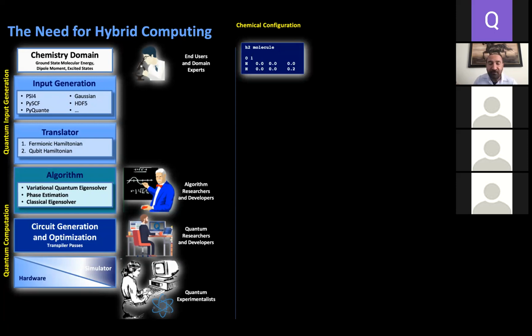So here we have a configuration of the molecule using one of these classical computational chemistry software packages that you see here. There are many more: Psi4, PySCF, PyQuante, Gaussian, and so on. So you see, this is all classical computing. What we do at this point, we define the 2 atoms with their own geometrical coordinates, x, y, and z.